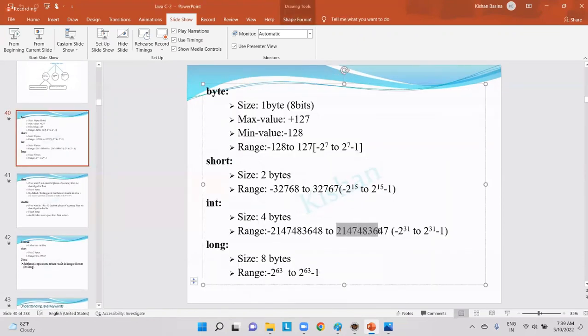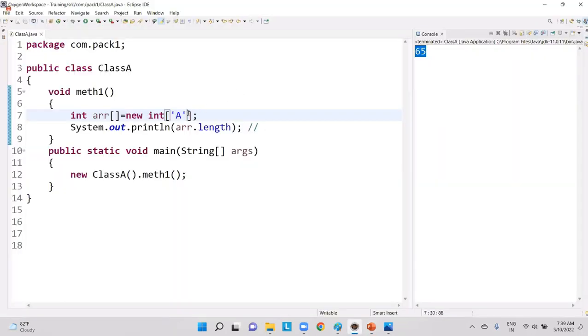2, 1, 4, 7, 4, 8, 3, 6, 4, 7, right? Please check this. Like this. Am I getting an error? Why am I getting an error? Because the size got exceeded.